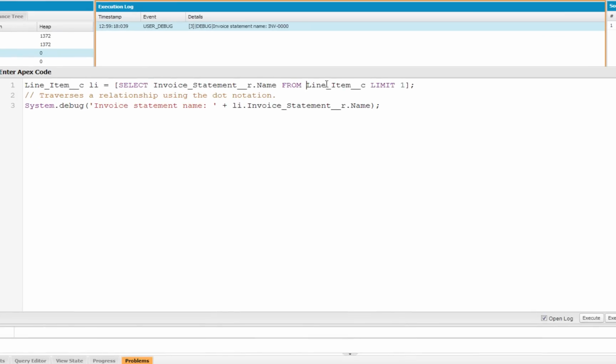So back to our code, we're selecting one item from the line item table, and the data we're interested in is the invoice statement name. Since there's only one, we're going to get that single record and we're going to print it to the debug log. So that's an example of how you can use query and dot notation to get parent objects. Now we're going to do an example of child objects, which works a little bit differently.